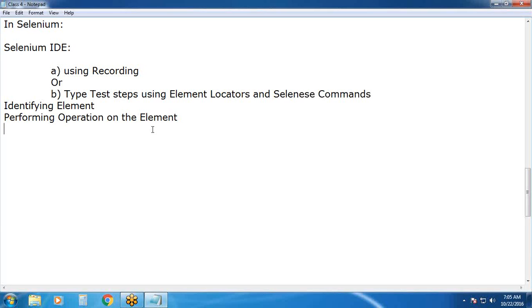Suppose one edit box is there. First identify the edit box using the edit box ID or edit box name. Locators are available, which we will discuss later. Any one locator is sufficient. Then perform an operation on that element. What is the primary operation on an edit box, Shivapriya? Forget about manual operation. Enter a value. Entering a value is the primary operation, isn't it? Yes. Some secondary operations are also there, which we will discuss later.